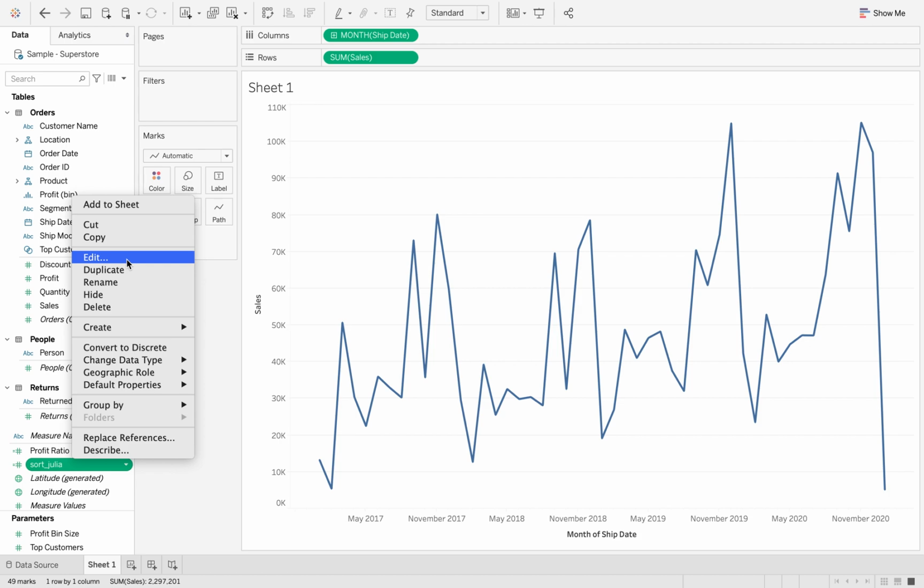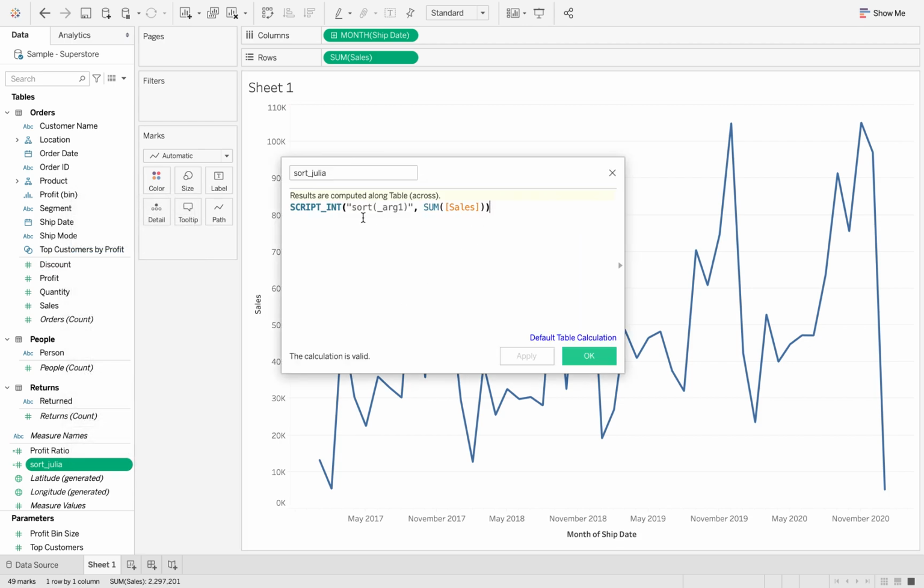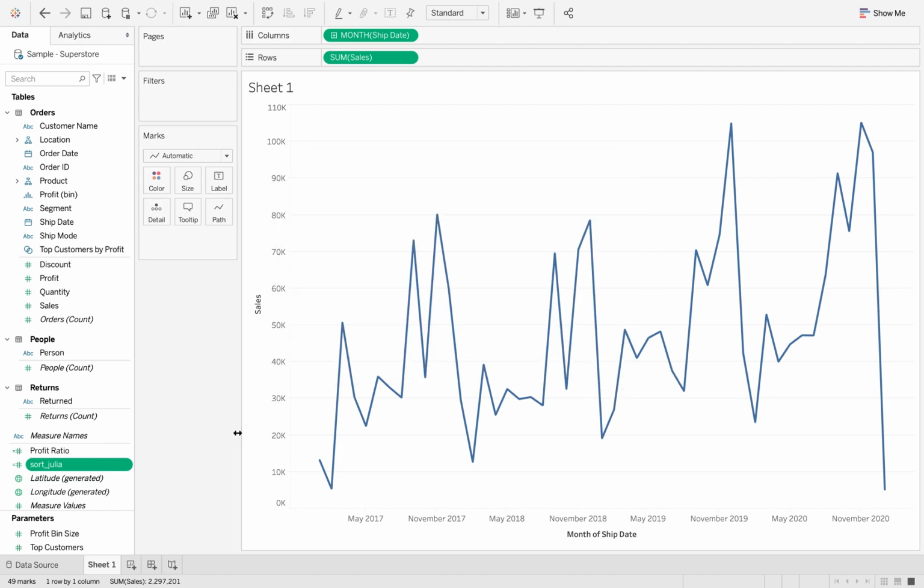I created a calculated field in advance here. You remember the script functions are the ones that send or post the data from the visualization to be calculated with the function or code that belongs to the respective language. Here, this is Julia code. We're going to sort the sum of sales as the first argument. I named the calculated field sort Julia.